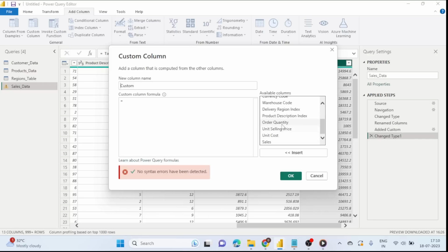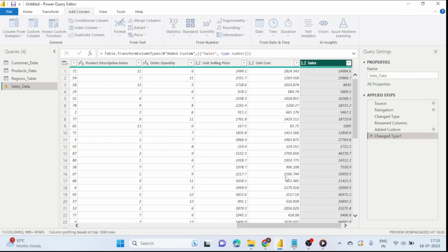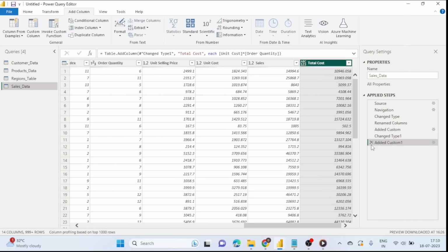Then we will click on unit cost, multiply by order quantity, and we will name it total cost. So a new step is created with total cost. We will again change it to decimal numbers.